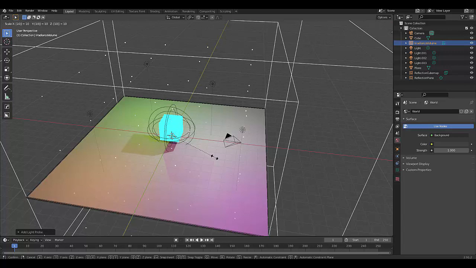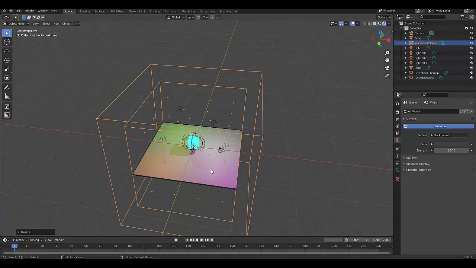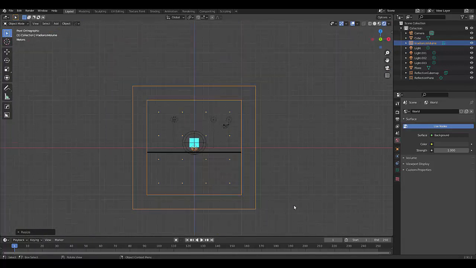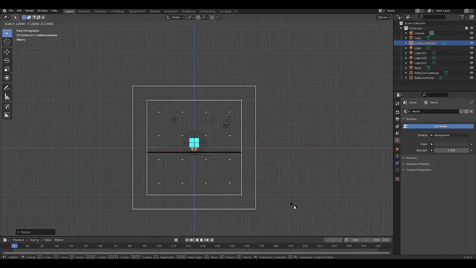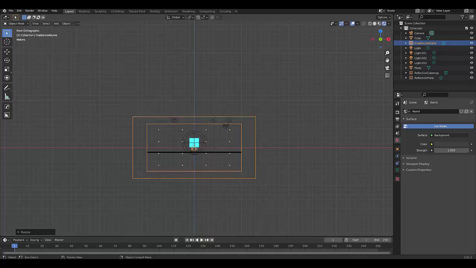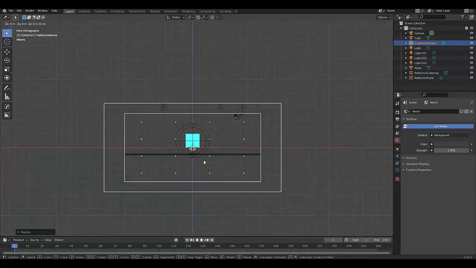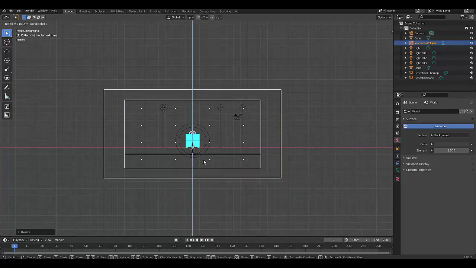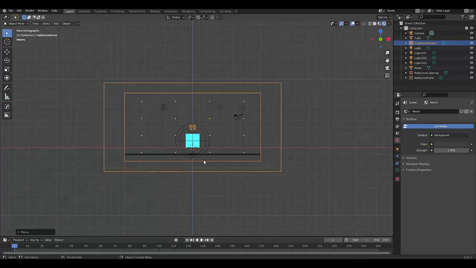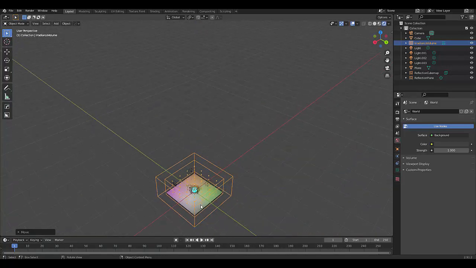S 10. And we could press S, Z, 0.5 and press G, Z, 2 or 3. There we go. That should be more than fine for the scene.